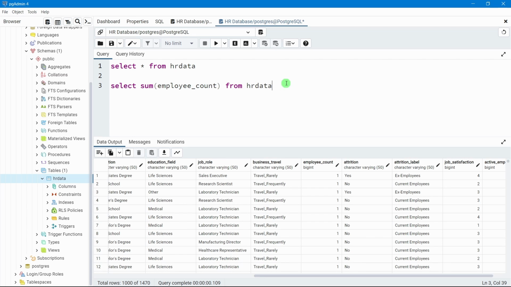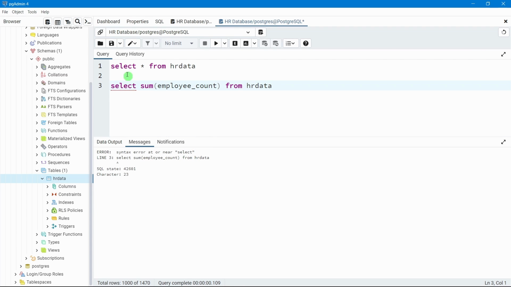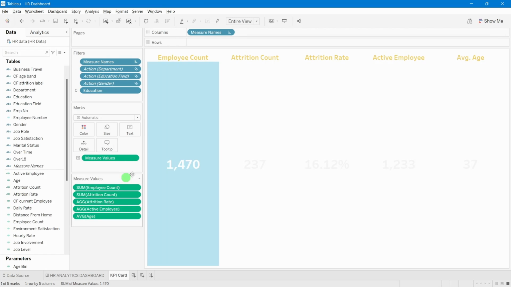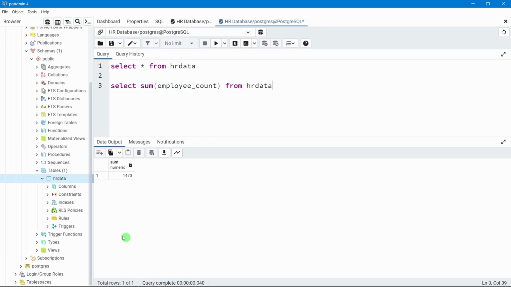So this is our query. I will select just this query and hit run, because if you hit run without selecting, it will give an error as it will try to run both queries. So select this query and then run it. You can see we have got the value 1470, which exactly matches the value in the Tableau report, and the same value is available in Power BI as well. So the first value is matching.